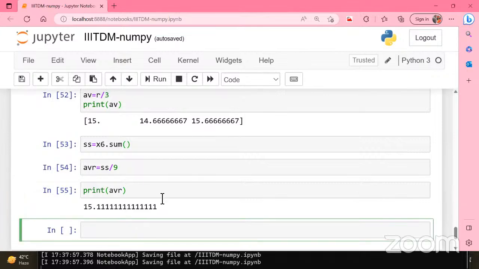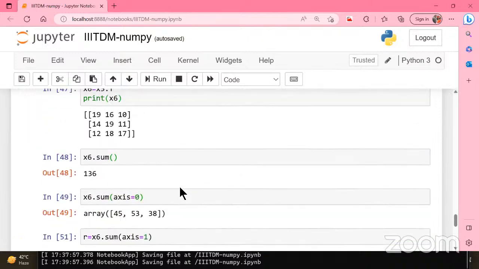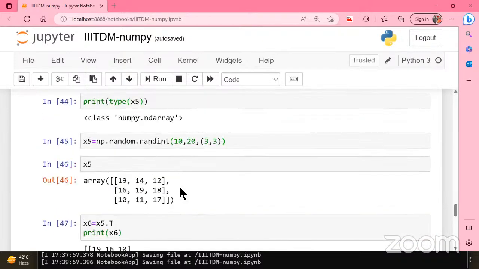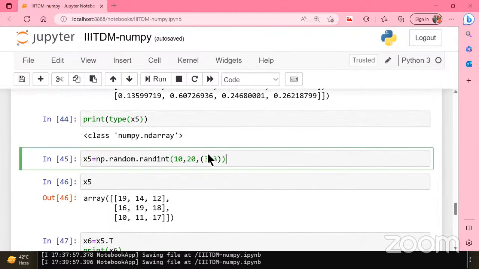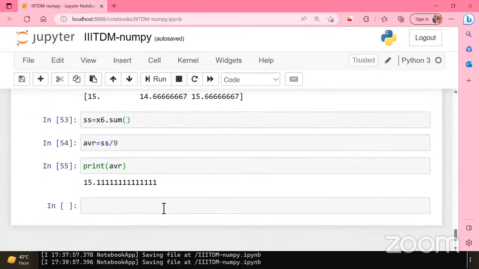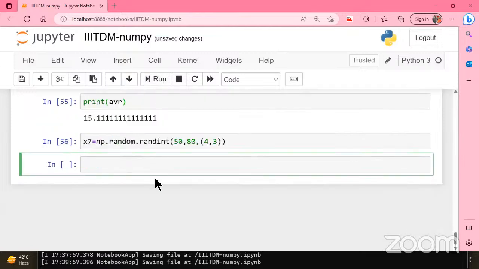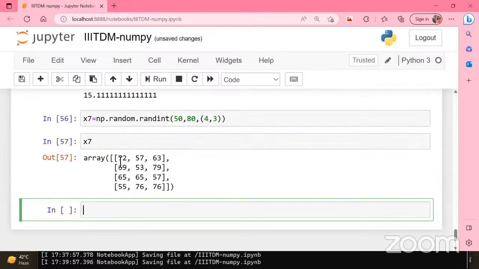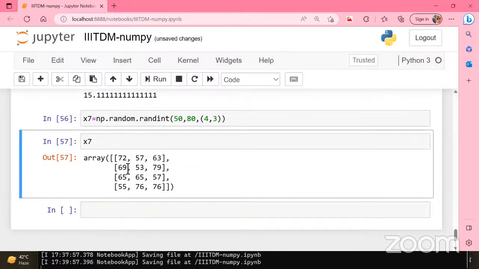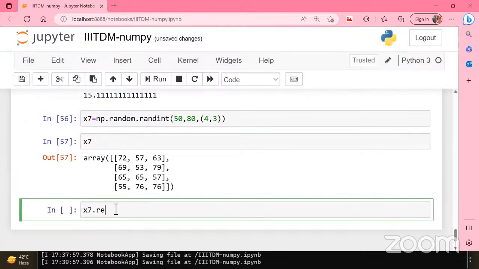And there is another function which is known as reshape. Now, in this case, this is all 3 cross 3 matrix. Suppose if I have taken a 4 cross, let's go for this only. I'll create a starting from 50 to 80, and I create a 4 cross 3 matrix. This is a 4 cross 3 matrix, 4 rows and 3 columns. I want the other way around. I want 3 rows and 4 columns. So I can very well say x7 dot reshape 3, 4.